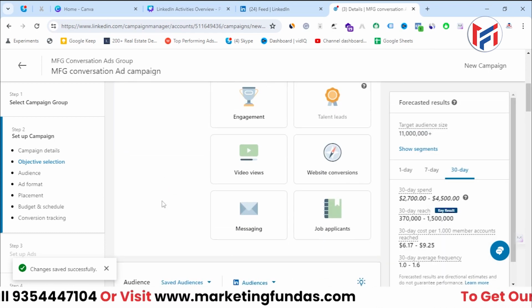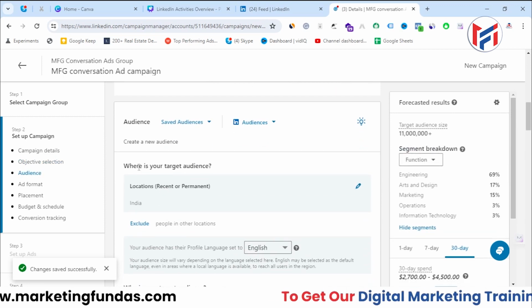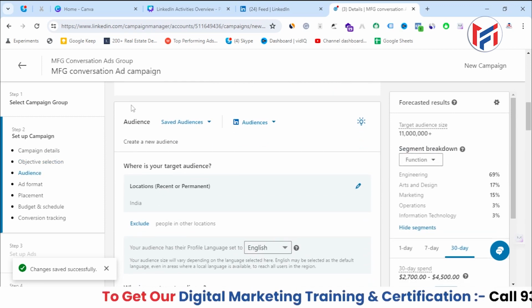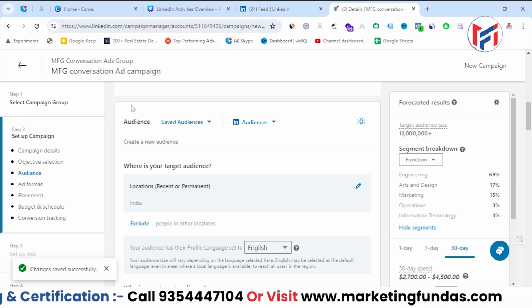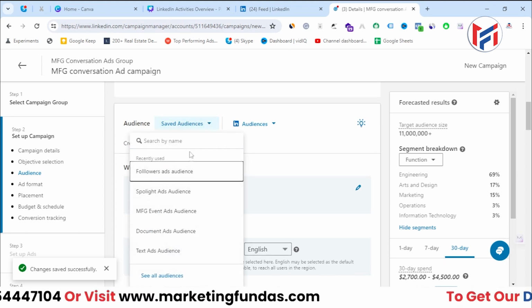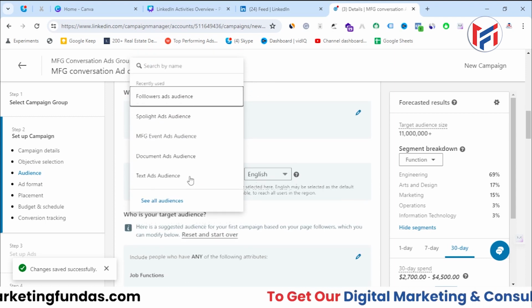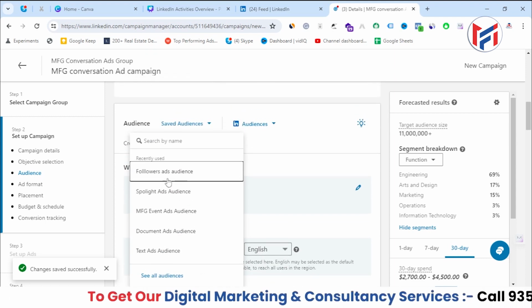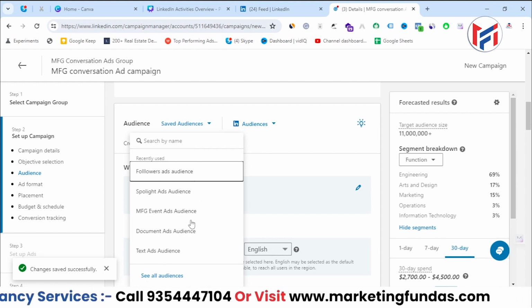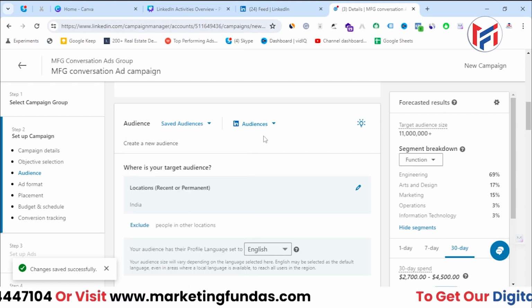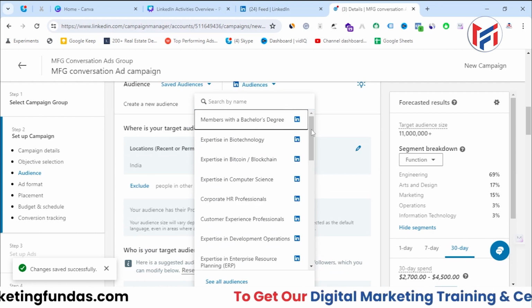Right, I've selected brand awareness. Now scroll a little bit down and you'll be in the audience section, where you have multiple options to select your audience. First, you can go with your saved audiences, which you have used in previous campaigns. As you can see, I have saved those audiences for later use, so I can use them here. And then you get this audiences list.